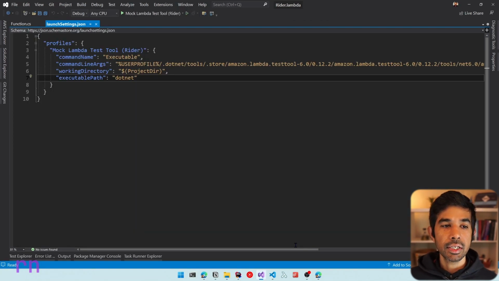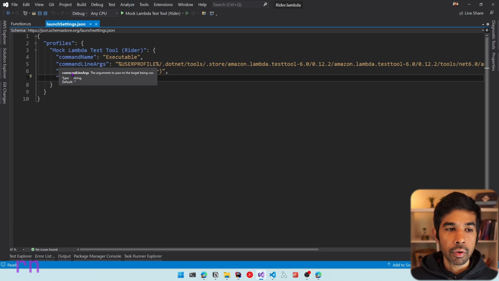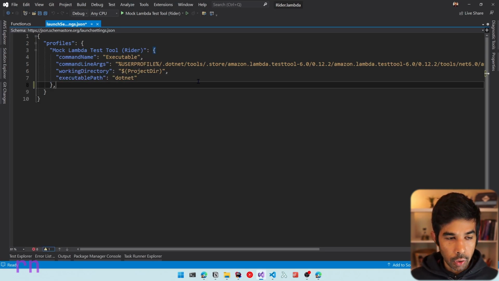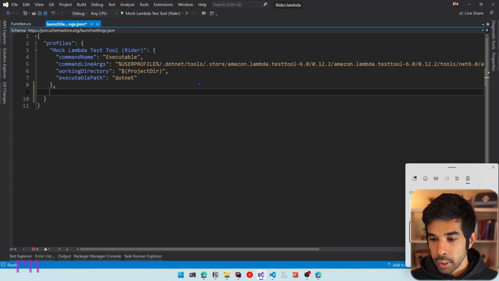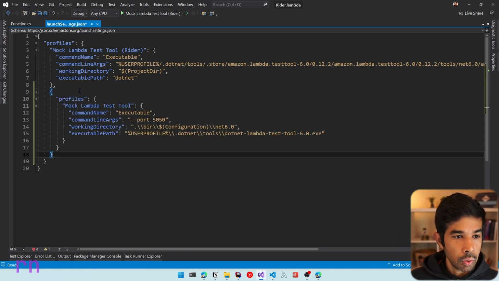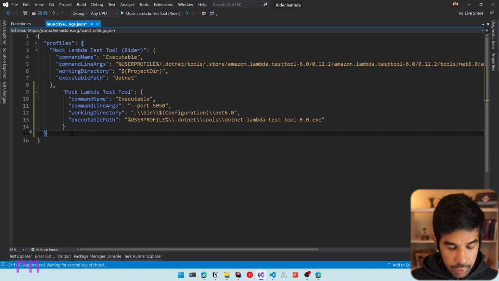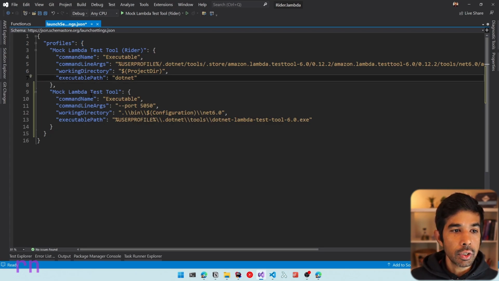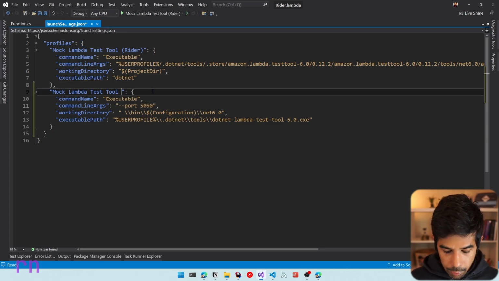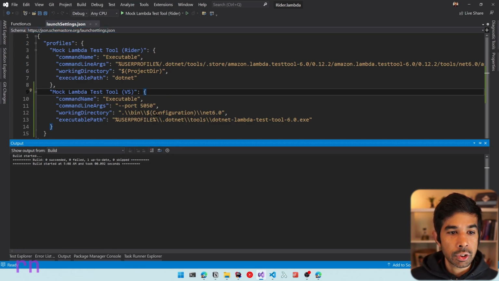Now in these cases, you can also leave another configuration, which was the original one. So let's put a comma here and let's paste it from my clipboard. So let's specify the profiles mock Lambda test tool and let's remove this additional nesting here. And also remove the additional braces. So you can leave two different profiles inside this and name this accordingly for your IDE. So let's specify Visual Studio in this case. And in this particular case, I can choose the Visual Studio config if I'm running in Visual Studio and choose the Rider one if I'm using Rider.